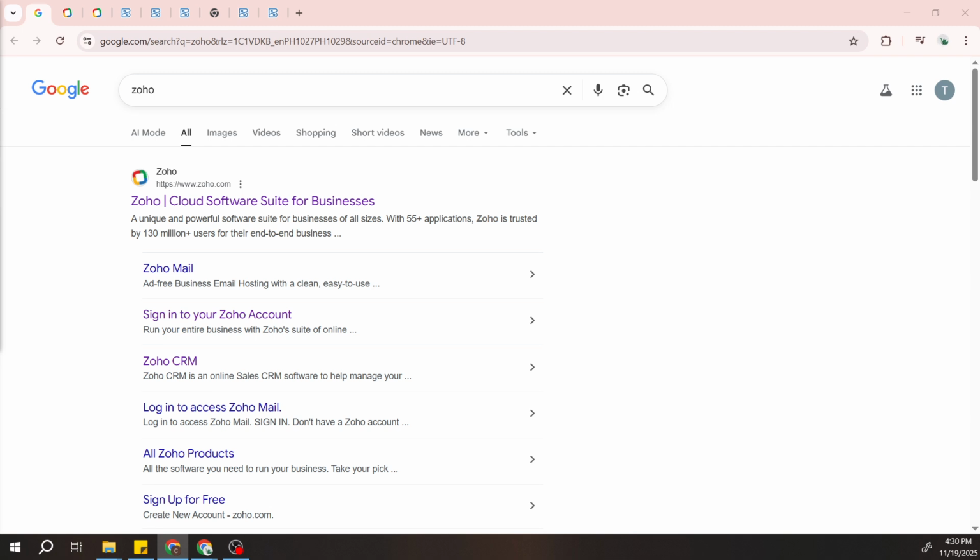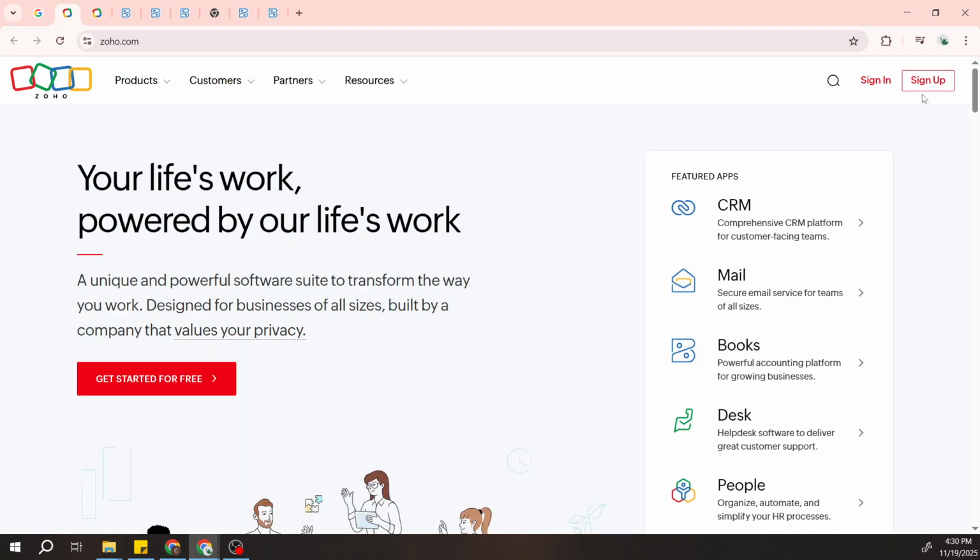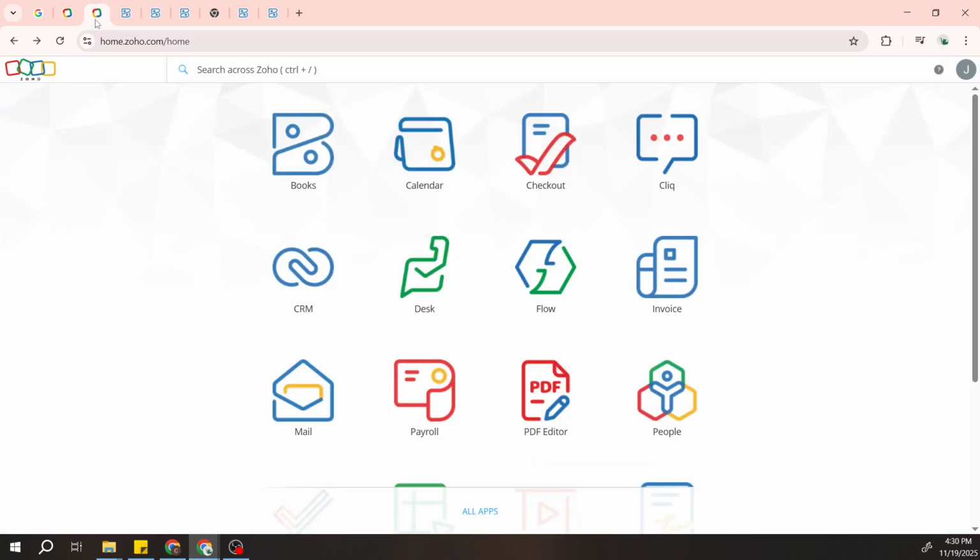Start by opening your browser and searching for Zoho. Head to the official Zoho site and sign into your account. If you manage multiple organizations, make sure you're in the correct one before proceeding, since tax settings are organization-specific. You'll need the right permissions to change tax settings. So if you don't see the options shown here, check with your account admin.